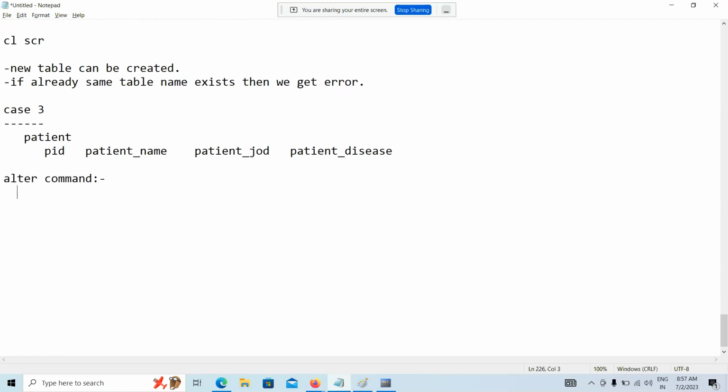What is the purpose of the alter command? We can add a column, we can remove a column, we can rename a column, and we can modify a column. Four things we can do. Please understand: removing a column means you use the drop keyword. Adding a column means we use the add keyword. Rename means we go for the rename keyword. Modify means we use the modify keyword.